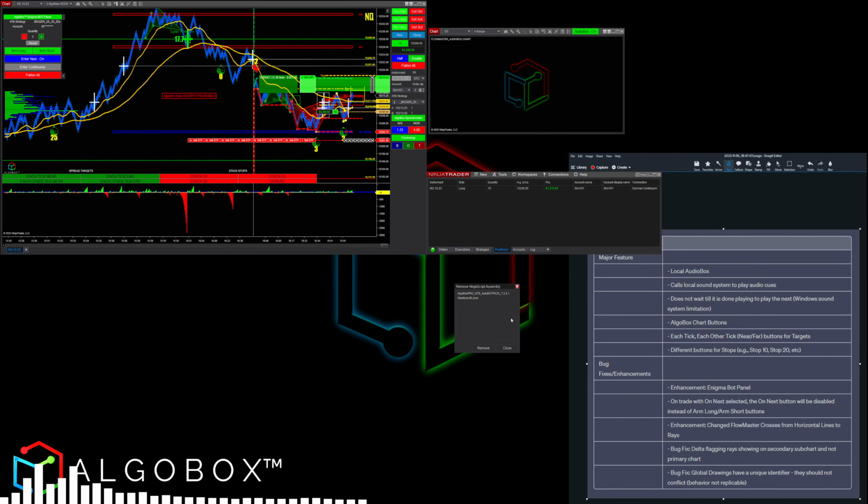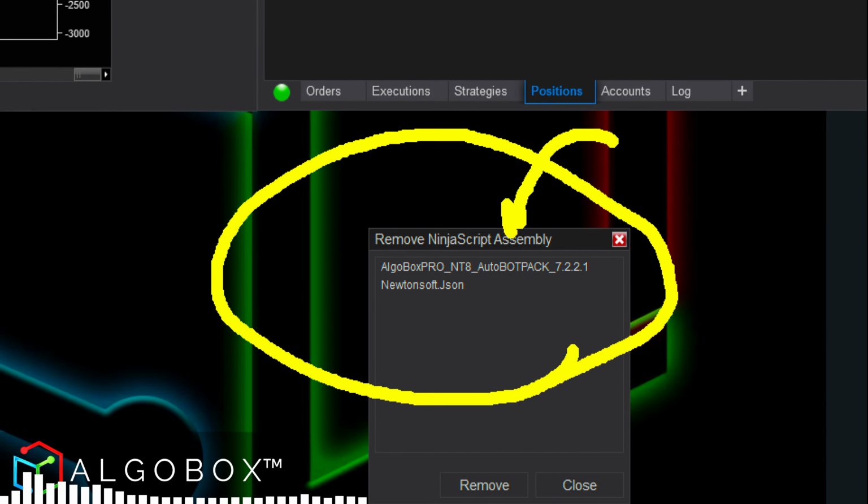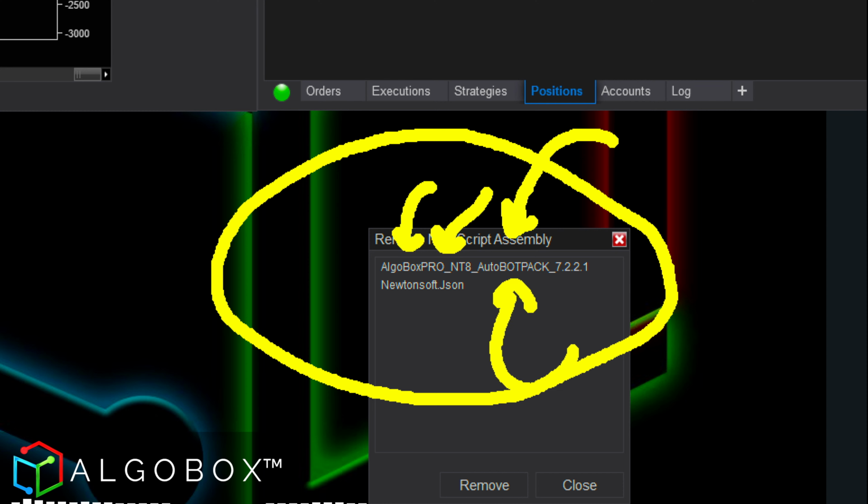These are the only 2 things from us that you should see right now. If you don't have the Autobot pack, that's okay. Yours might say AlgoBox Pro NT8. That's the standard Pro. If you have Enigma, then it might say AlgoBox Pro NT8 Enigma pack. This one is the Enigma plus the Autobot pack that I've got currently installed, but you should only see 1 row of AlgoBox something. If you see multiples in there, remove them all. If you're not sure which one to remove, remove them all, reinstall, good to go.